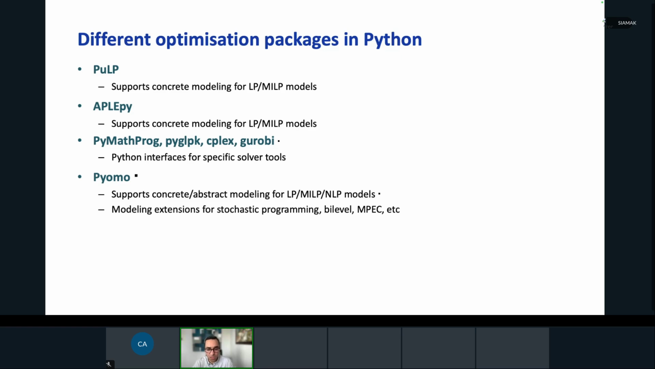Some of them are open source, like PuLP and Pyomo, the one that we will also focus on. Some of them are not open source and free. CPLEX and Gurobi are both amazing, but they're not open source. They're not free for academic purposes. They are free, both Gurobi and CPLEX.